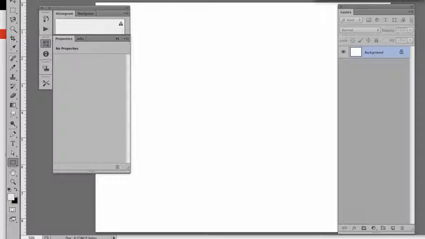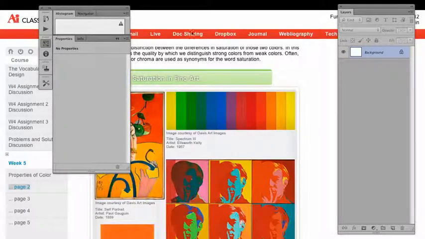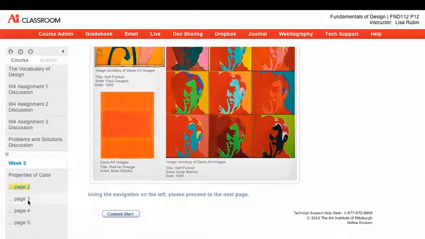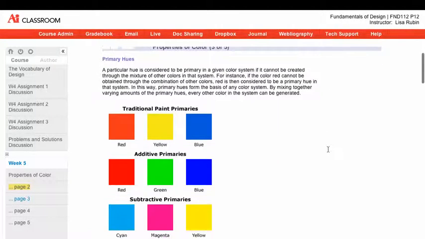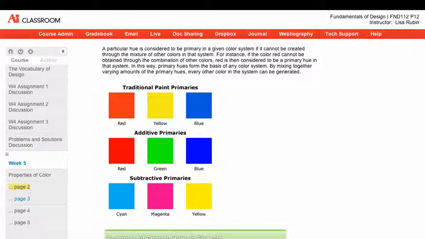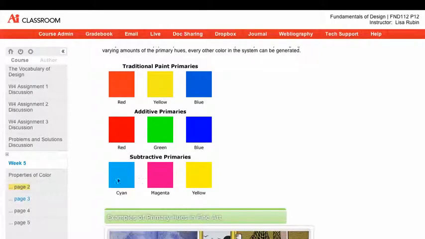Okay, so let's go back to our classroom. Alright, so here you're seeing highly saturated colors. They're bright, not at all dull. Alright, so now there's different primary colors for different color systems. So when you're using paint or crayons or any kind of pigment, red, yellow, and blue are our primaries. You cannot mix those colors, but you can mix them to create all the other colors. Additive primaries are primaries that are made from light, so like on a TV or computer monitor. So those are red, green, and blue. And subtractive primaries, which are used in the printing process, are cyan, magenta, and yellow.